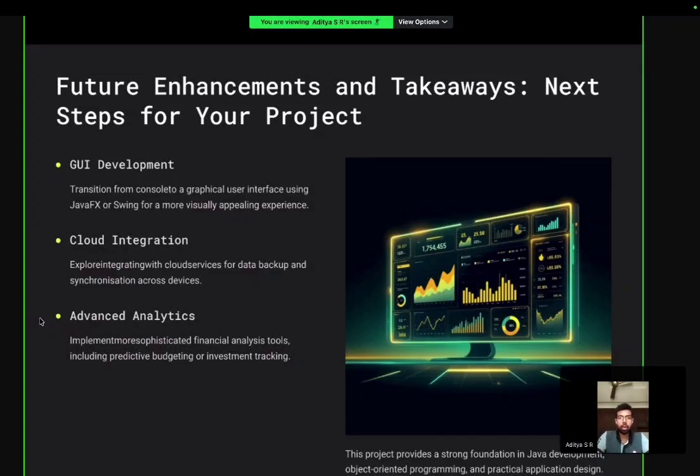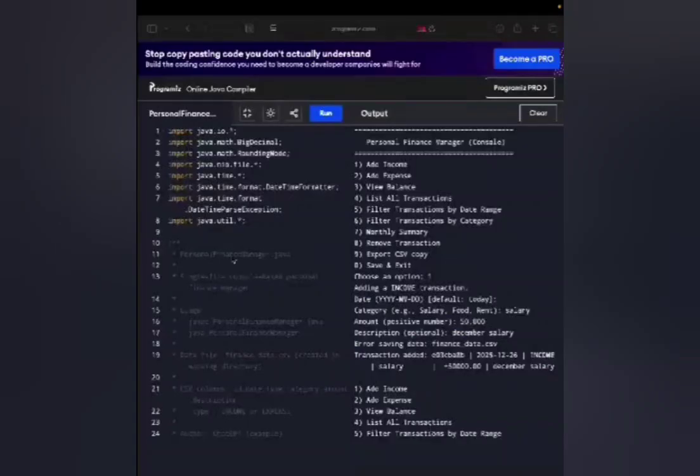Next one is advanced analytics. It predicts the budgeting, and category-wise trend analysis using graphs. Benefits of this are better financial planning, smart decision making support, and personalized financial insights.